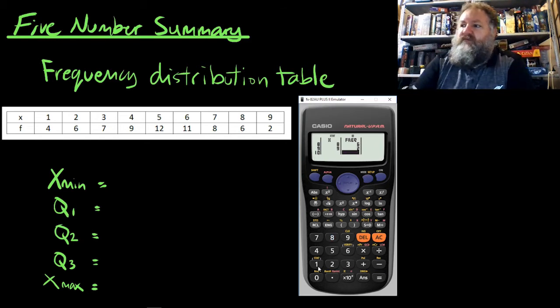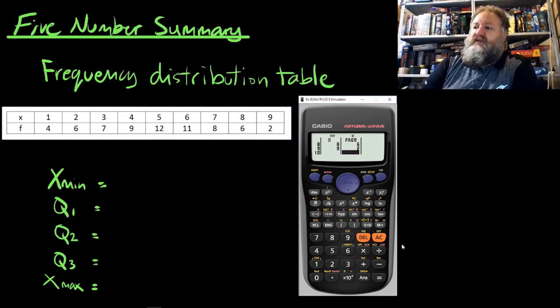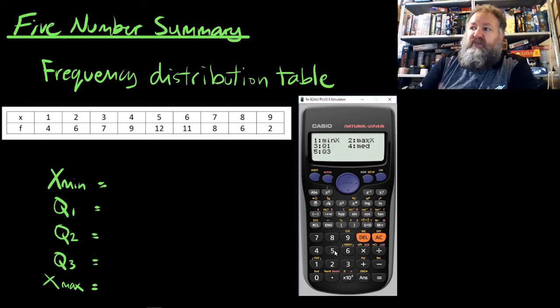All right, I have all of my values in. To lock those into the calculator, you press this AC, which keeps it in its memory. So let's get out our 5-number summary from this information. We go Shift, 1, and we are looking for min-max, number 5, and there are our 5 options for all of our different 5-number summary figures that we need.